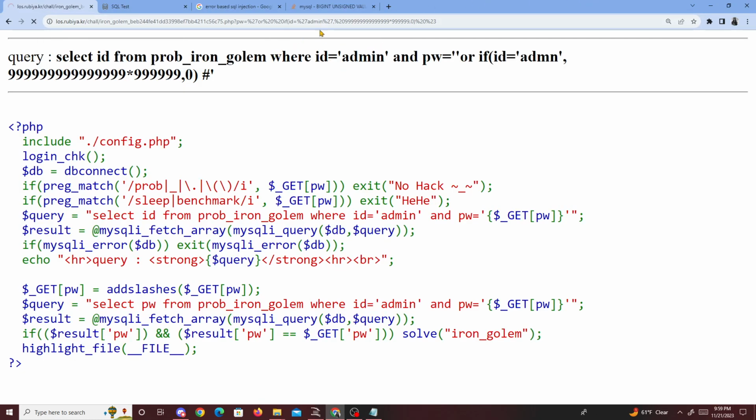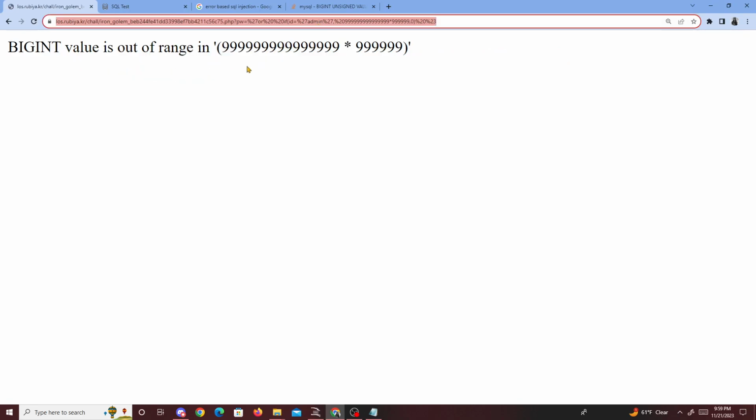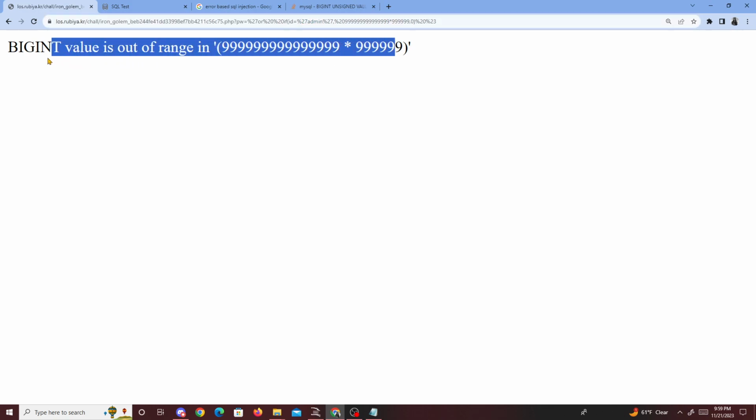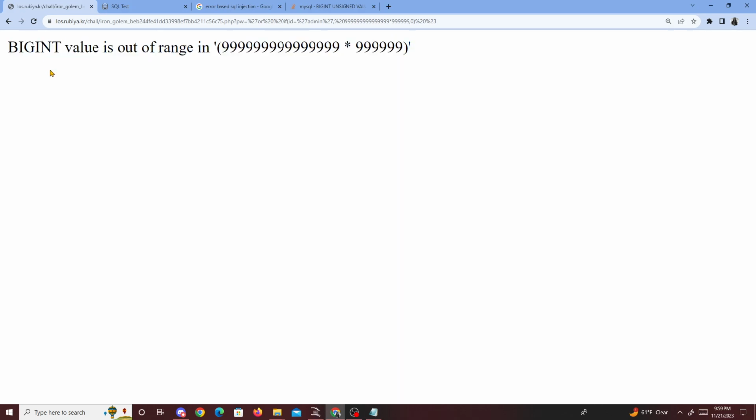I switched it over to admin. So now this should print out an error, because the ID does exist, and it will print out this BIGINT value is out of range. So we know that since ID is equal to admin is true, it multiplied these two numbers and generated this error right here. So now we know that if we set this to certain true values, it's going to print out this error.